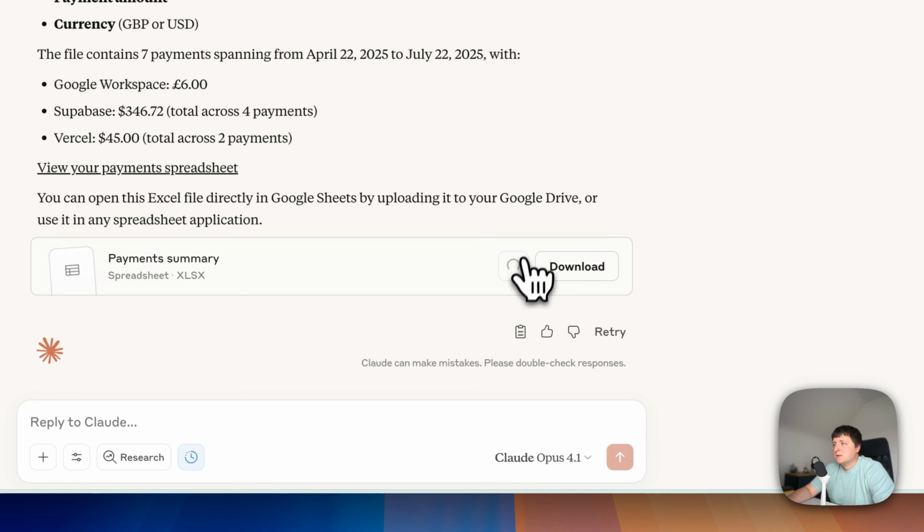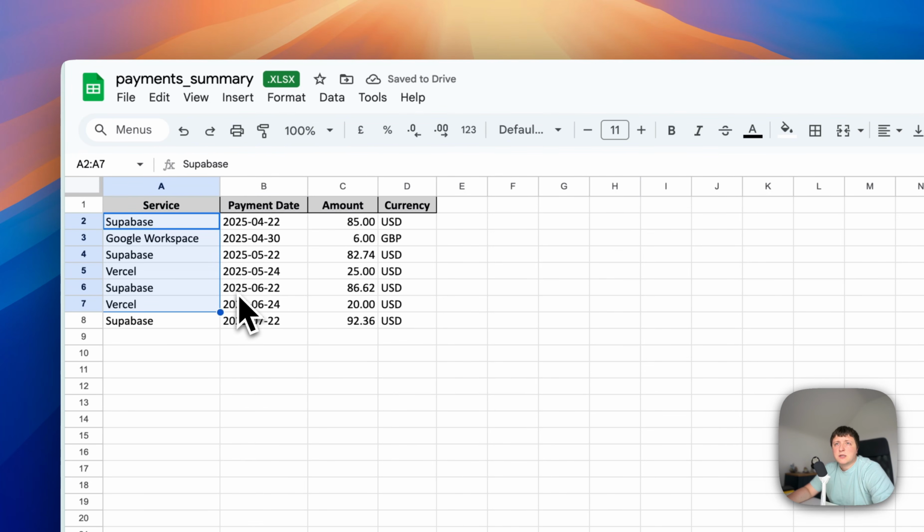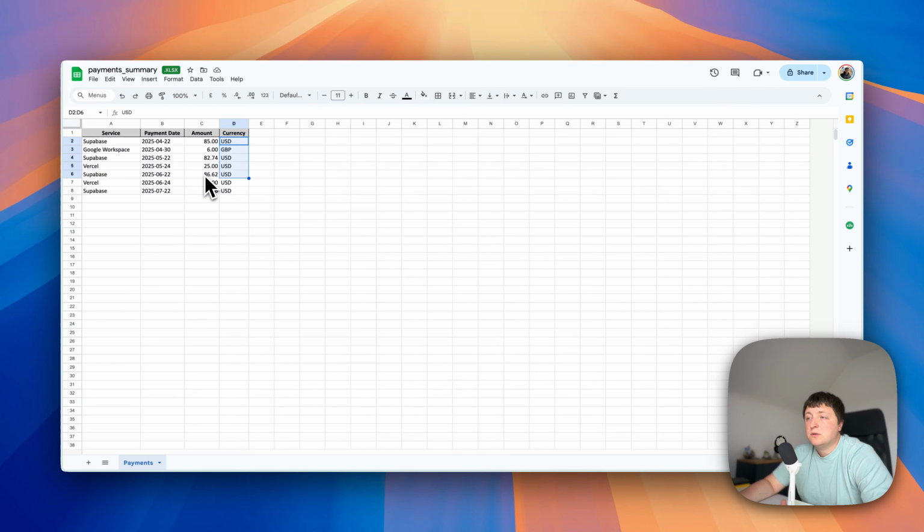Let's check the results. Cool. You can see all the transactions from PDFs, payment date, amount, and currency. So everything is here as I asked it to do.